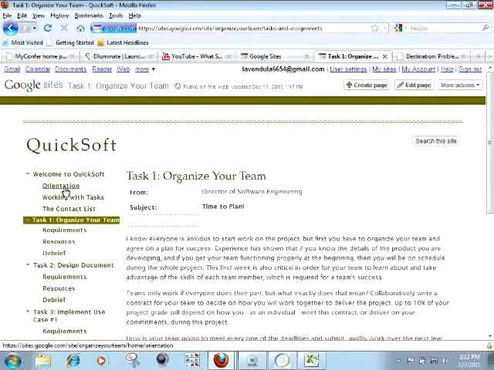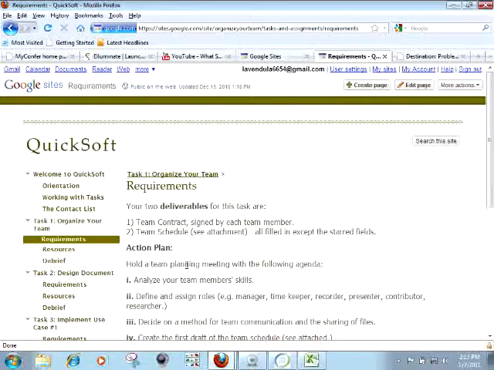Let me see. I have the requirements. This task. So they have to do 2 things this week. They have to do a team contract, which they all sign, which is like the characteristics of a good team, but with commitment added to it. And also the team schedule, which we just looked at.